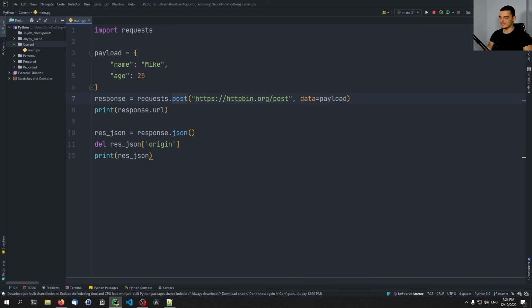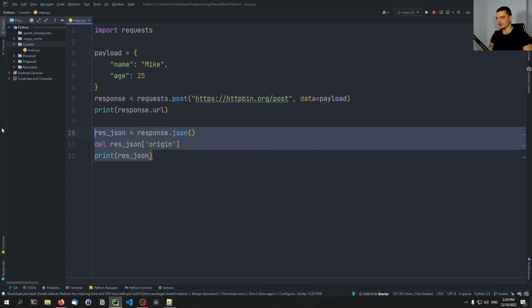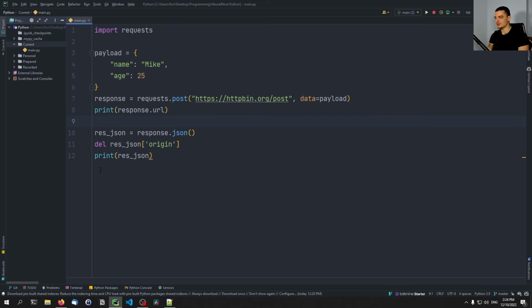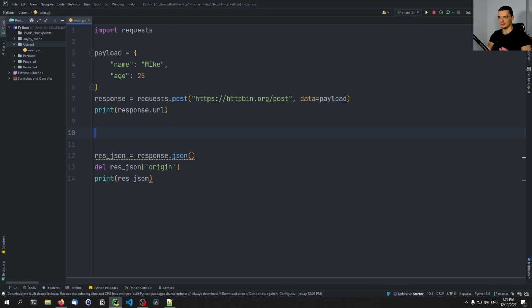Now, let us see how we can handle different status codes, because oftentimes when you do something like web scraping or you want to explore some API, you might want to have a loop that does everything in an automated way, but sometimes you might do something that causes an error.